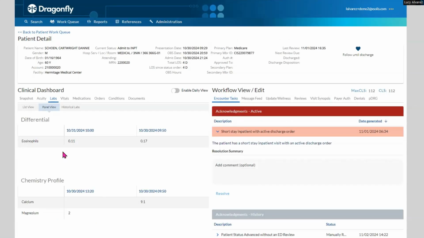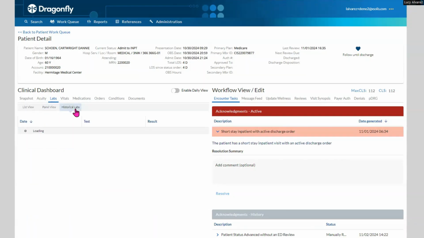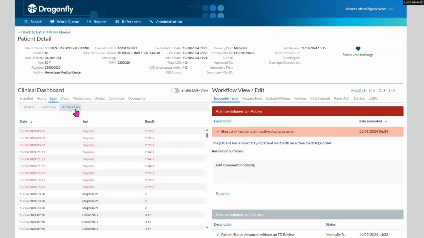And then scrolling back up to the top here, you also have your historical labs. Now the historical labs you're used to seeing in Cortex using that beaker icon that opens up a new browser tab. Now you can see them under the labs tab. If your patient doesn't have any historical labs, this tab here is going to be grayed out.